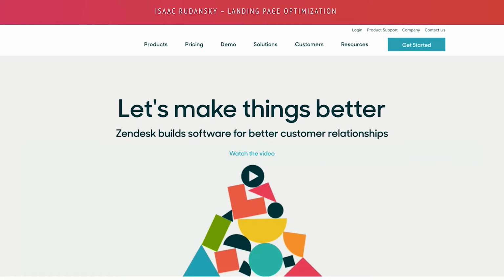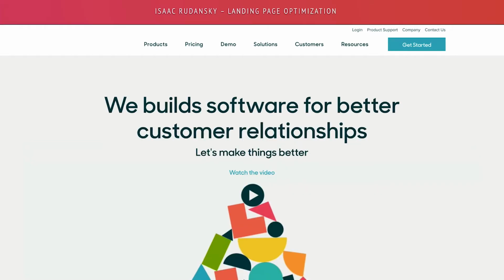So I just flipped around. Oftentimes, just by flipping around the headline and the subheadline, you can get better results. But interestingly enough, not really. In this case, it didn't work. So I just quickly flipped around the headline and the subheadline. I actually misspelled the word. It should have been build and not builds. We build software for better customer relationships.